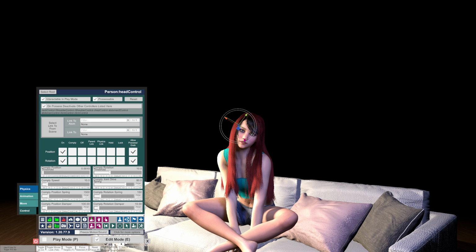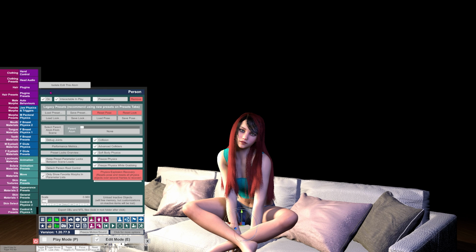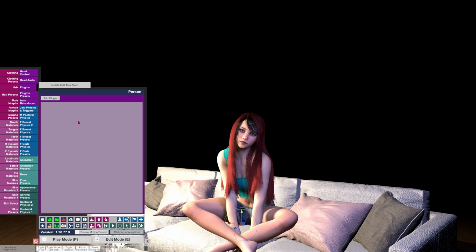The most common type of plugin is an atom plugin, mostly used for person atoms. We select our person and go to the root. In the top right purple tabs, you will see plugins. Here is where you will add plugins for your person.